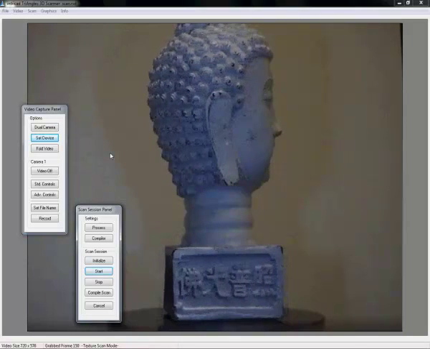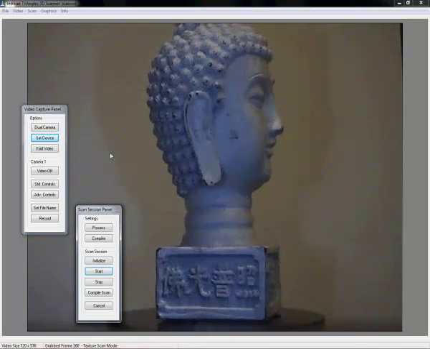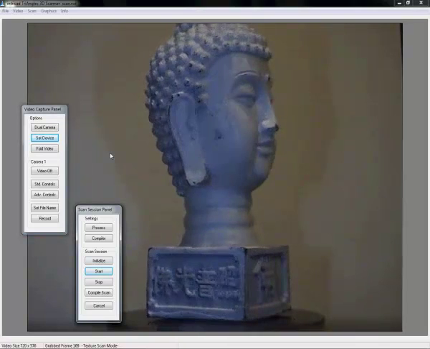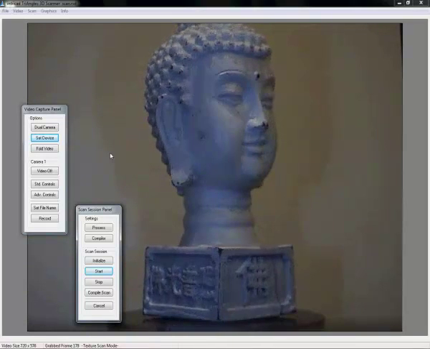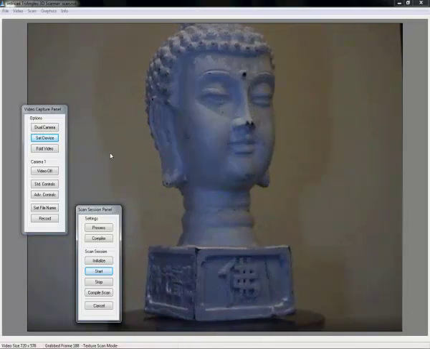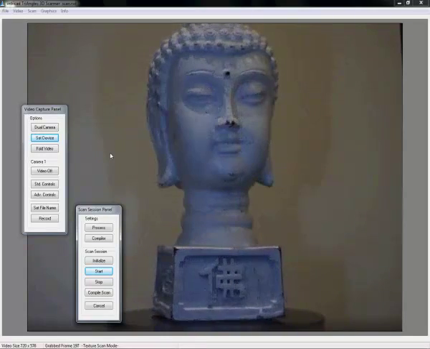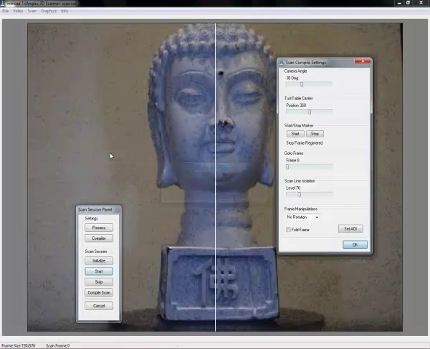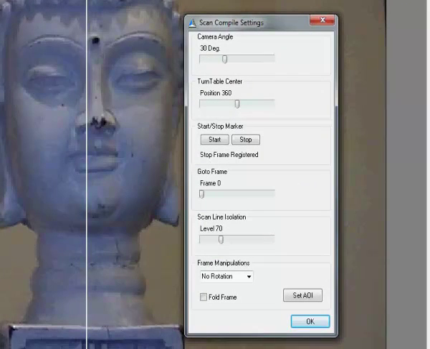In the beginning, you typically would want to take somewhat small scans, use smaller camera resolutions, use smaller step resolutions until you are familiar with the system and go to the more advanced systems. There we are, scan has been finished.